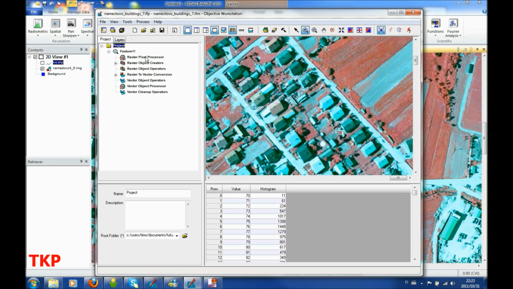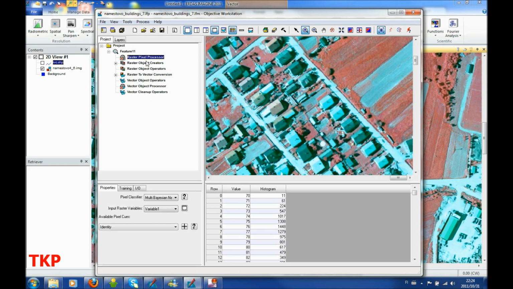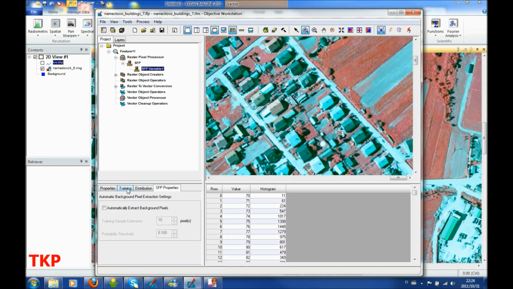The whole process in Imagine Objective is defined on a step-by-step basis. First you do something with your raster pixels, then you turn those pixel classifications into segments, then you do something with those segments, then you convert those raster segments to vector polygons, then you do something with the vectors, some processing for those, and finally you clean up those vectors. So the first thing is to do some raster pixel processing. There are a few ways of doing it. The one we are mainly using is single feature probability, which is basically a simple trained classification.